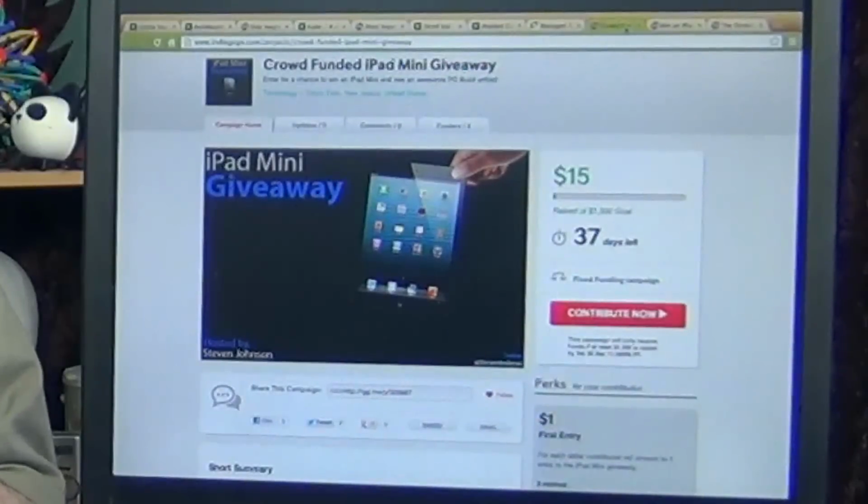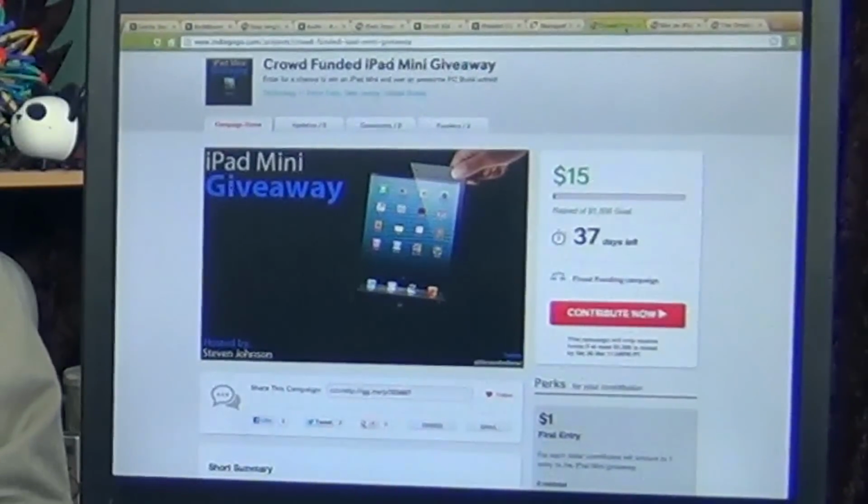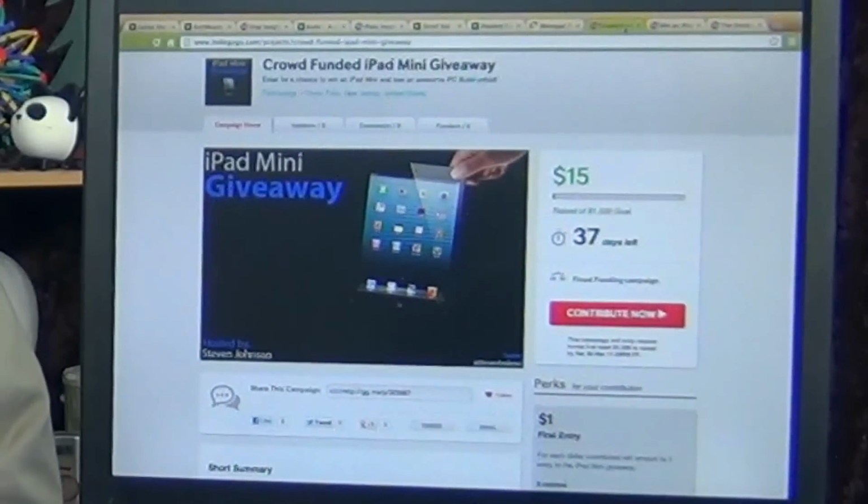Let's give you a good example right here. This one is an Indiegogo crowdfund, and basically the person says they've got 37 days left on it. He says, I've always wanted to give away an iPad mini, so I want you to fund my project so I can give away iPad minis. Now, for $1, you get an entry into this contest. For $5, you get the bronze package, which is 5 entries. $10, your silver package, and so on and so forth.